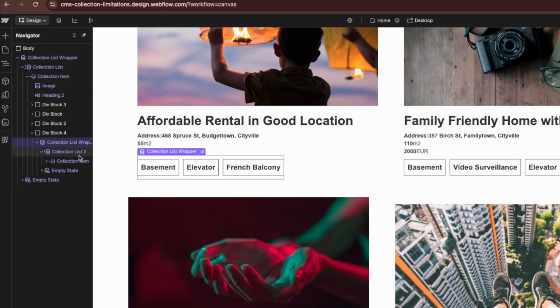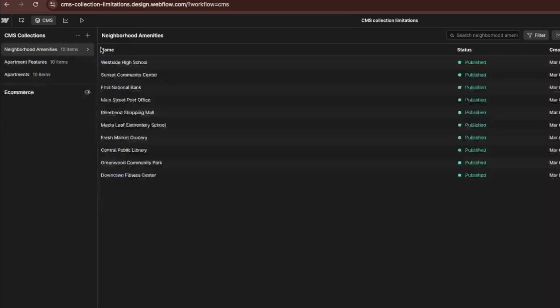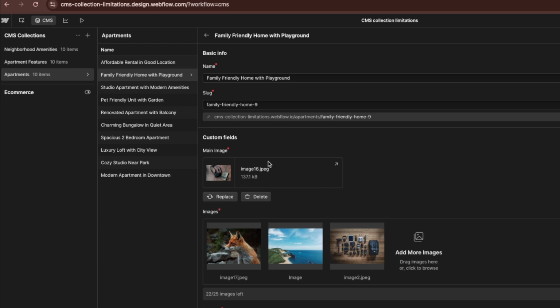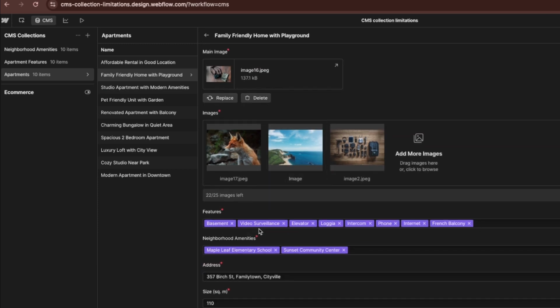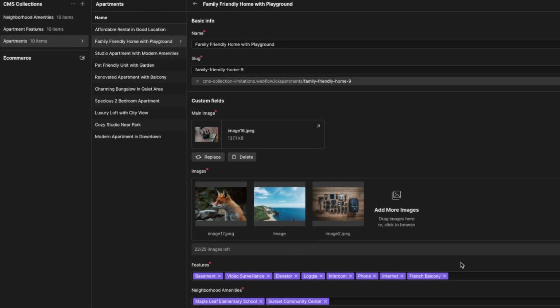So here what I listed are apartment features. So if we check, these are features. If we go to CMS, we have apartments, so we have 10 apartments. Then if we open this one, this one has 1, 2, 3, 4, 5, 6, 7, 8 features. And this is multi-reference field, which is pulling out from this CMS apartment features. So these are actually listed out here.